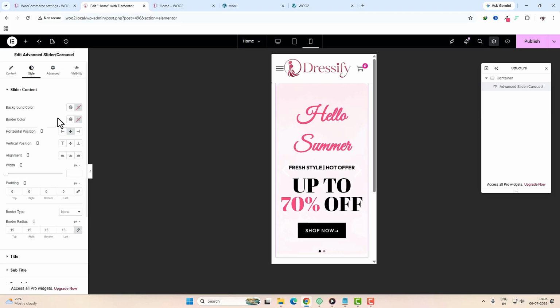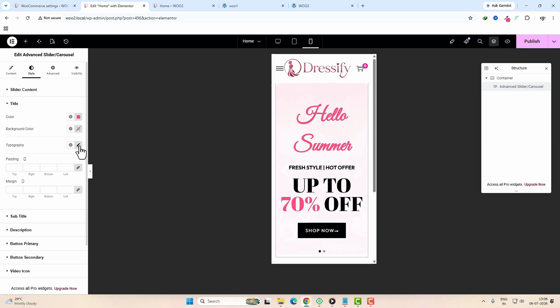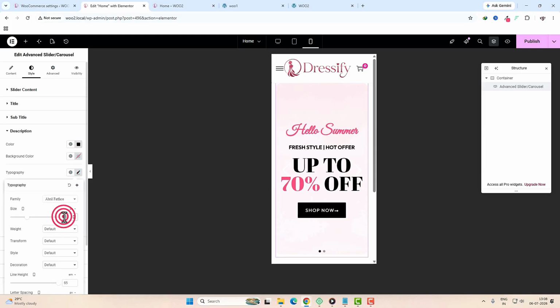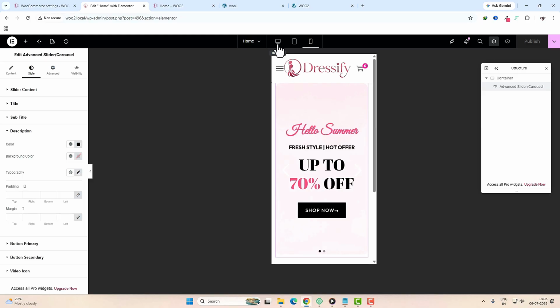Then also I want to decrease the title size. So click in the typography. I think 50 is looking good. Even a little bit smaller, I think 45 also will look good. And for the description also, click in the typography. Let's make it around 55. So after that, let me click in the publish option. Now come back to the desktop preview.